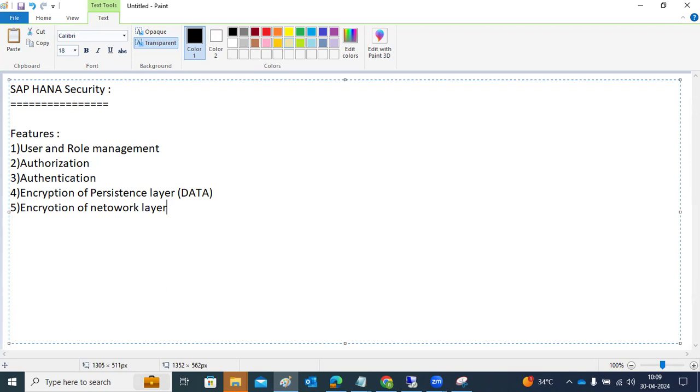Only we as administrators, the Basis team, connect to the database to check the status and other related activities. That is the user ID and password based access. We need a user ID and password to log into the database.